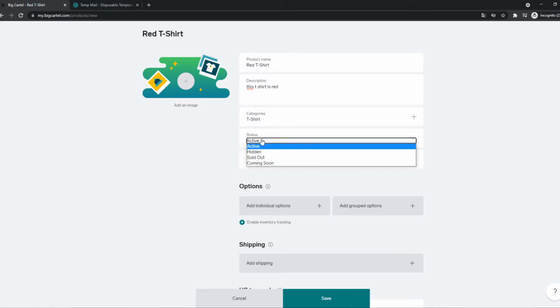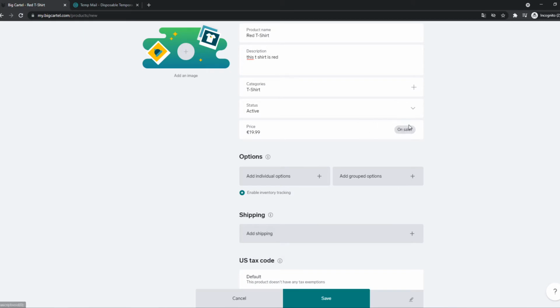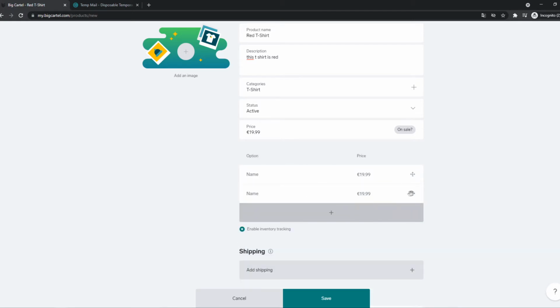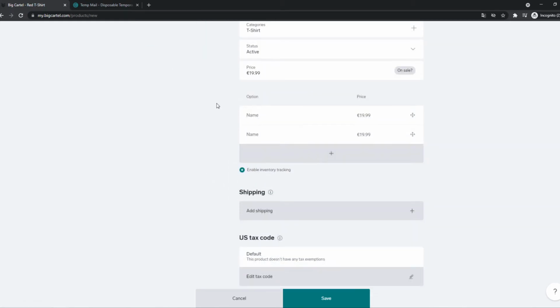So now we have the status. If you want to publish it active or hidden, sold out or coming soon, let's say it's active. And here comes the price. Let's do $19.99. On sale, this is a nice feature. If you want to do on sale, it says that it's cheaper than it was. But I'm just going to leave it like this. Options, add individual options, add grouped options. So this is basically how you can add some options from names, from other products, as you can see here. This is how you can do that here.